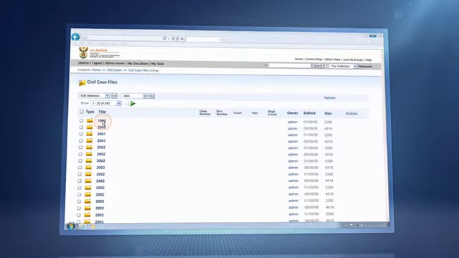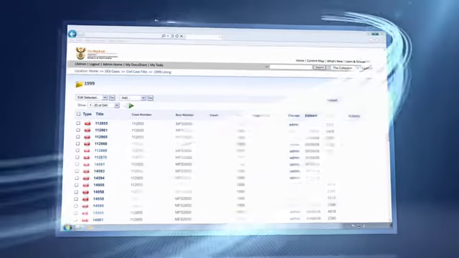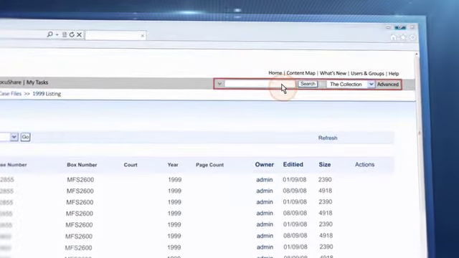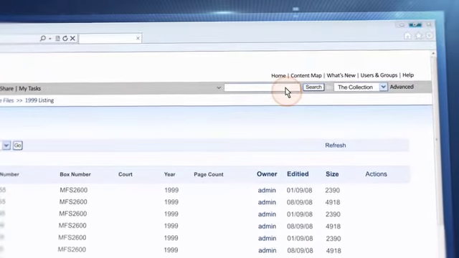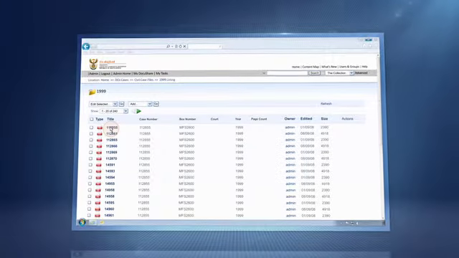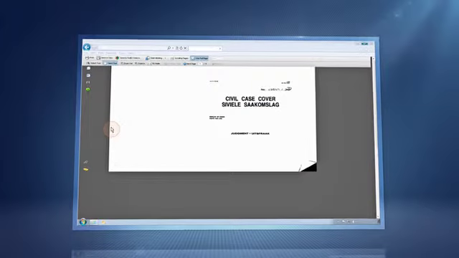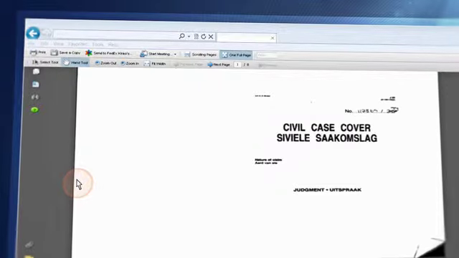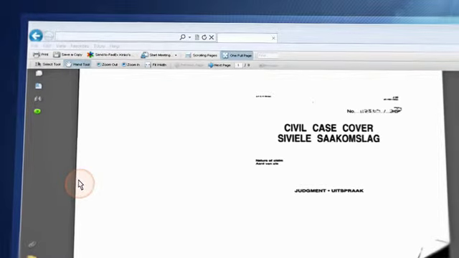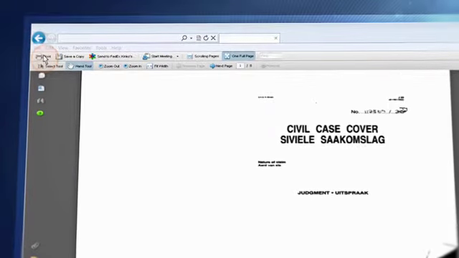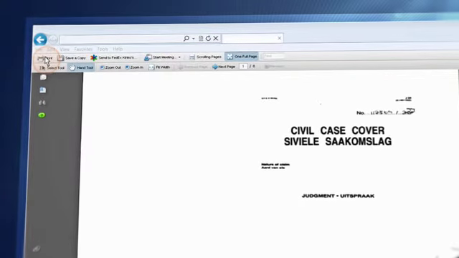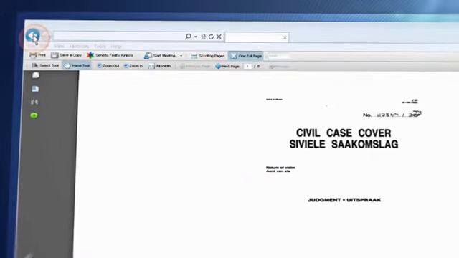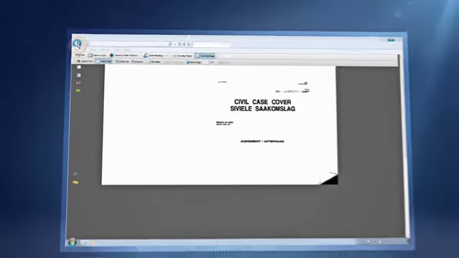As an example, we have used the year 1999. You can either scroll through the list of cases or you can enter the case file number in the search field at the top right-hand side of the page. Once the case file number has been selected, the file will be opened as a PDF file as indicated. If required, the file may be printed by clicking on the print button on the top left of the page. If you would like to find another file, simply click on the back button on the top left-hand side of the screen and you will return to the search function as indicated.